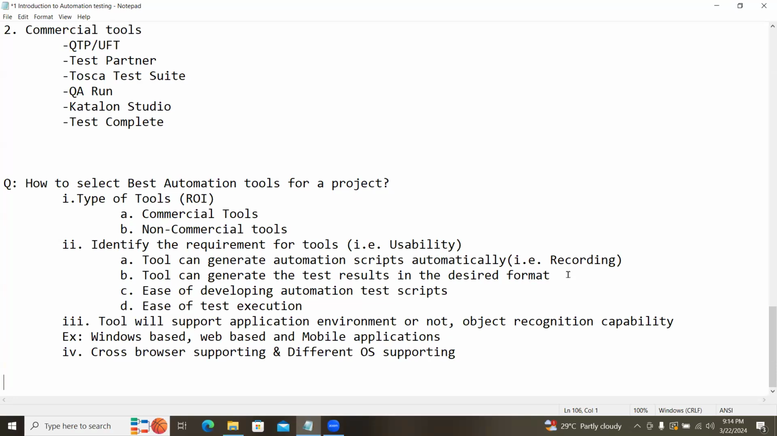Then ease of test execution. Once I develop the automation test scripts, maybe 100 scripts, in one click I want to execute all these 100 scripts. Is that much flexibility there in that tool or not? So these are the things they have to consider. That is identifying the requirements for tools, the usability of the tool.